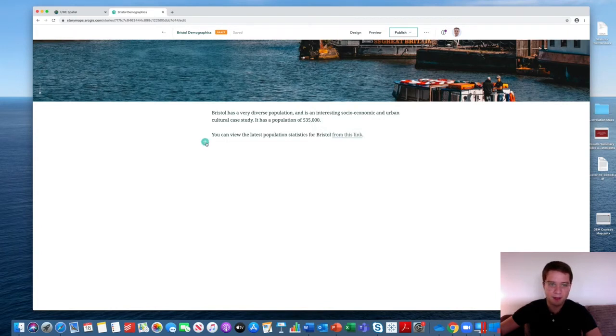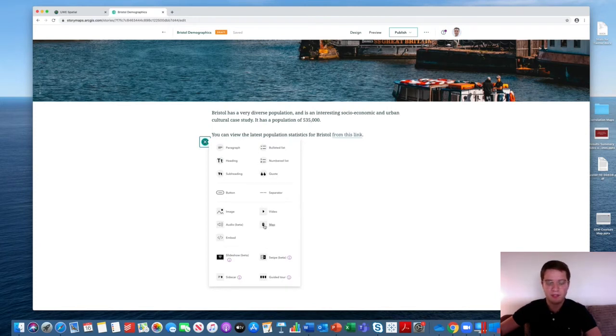So next I'm going to add in a web map, and I'm going to add in one of the ones that we created earlier. So from the little add icon in the main content area, you can add in a number of different things, different styles of text and bullet and numbered lists, as well as different media as well. So I'm going to select map.